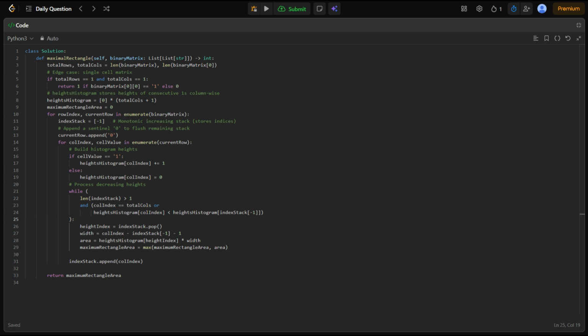heights_histogram = [0] * (total_cols + 1). This array represents a histogram. Each element stores how many consecutive ones we've seen vertically in that column. We add an extra 0 at the end as a sentinel to flush the stack later. maximum_rectangle_area = 0. This variable keeps track of the largest rectangle area found so far.